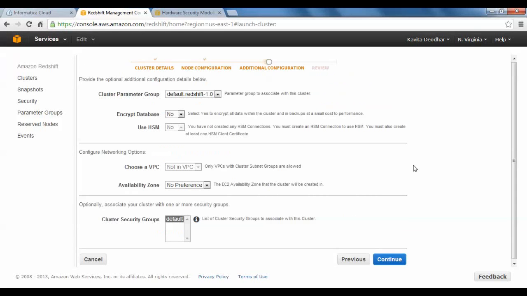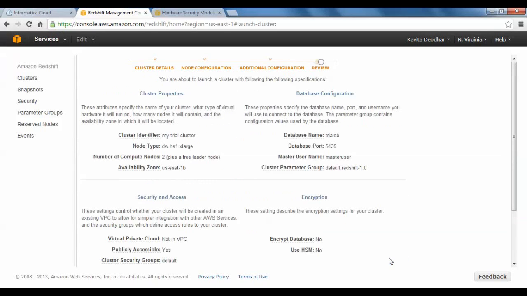There are some additional configuration details that you can choose to fill here. At this point, I am not going to create a new cluster parameter group, so I'm going to stick to the default cluster parameter group. I am not choosing to encrypt the database. Also, let me choose the availability zone as US East 1B, and the cluster security groups I'm going to leave as default and press continue.